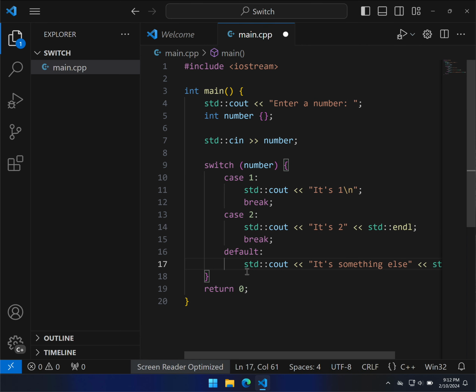Sound good? So again, let's just read through this. If it's 1, we're going to print it's 1 and then break out, and it will never check the rest. If it's case 2, it'll write it's 2 and then break out. And if it's none of these, and we can have as many of these as we want, it will use this default one, which will print it's something else.